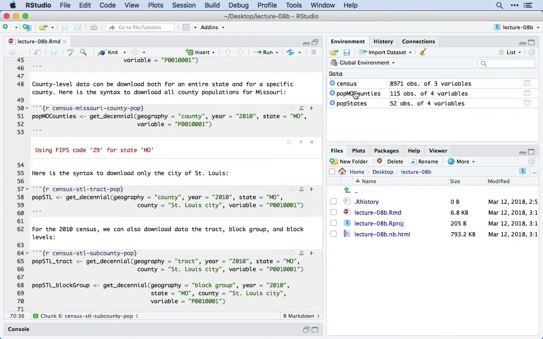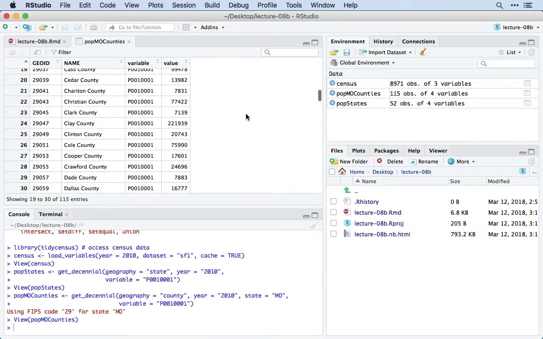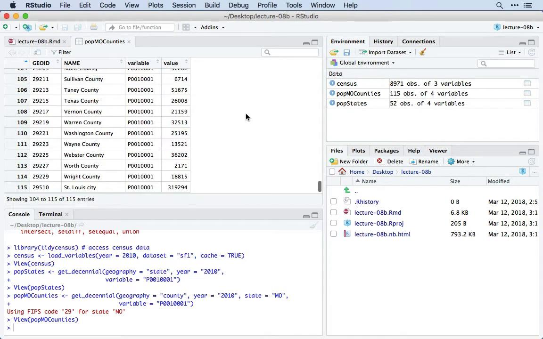We'll go ahead and open that object, and there we see each of Missouri's 115 counties and their 2010 populations in that value column. Remember that St. Louis City is its own county equivalent, has its own county-level FIPS code. That makes working with city data easier than other cities in the country that are sometimes split between multiple counties or are within a county.